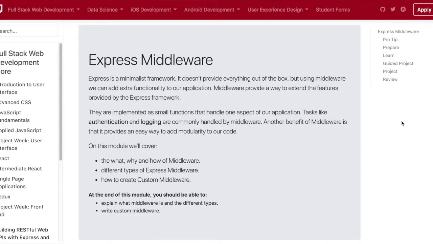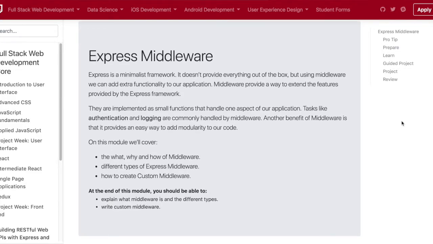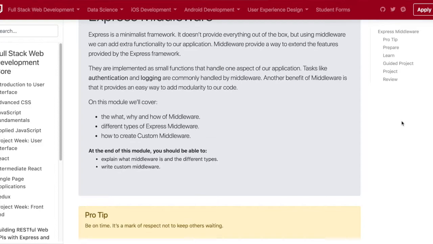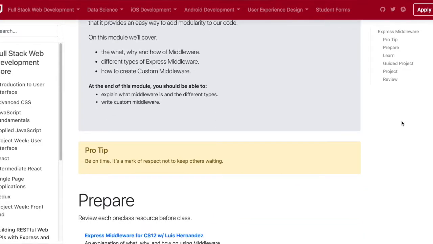Hey everyone, day 53 coming at you. This is about Express middleware. We covered the different types, why you would use it, and how to actually create one.